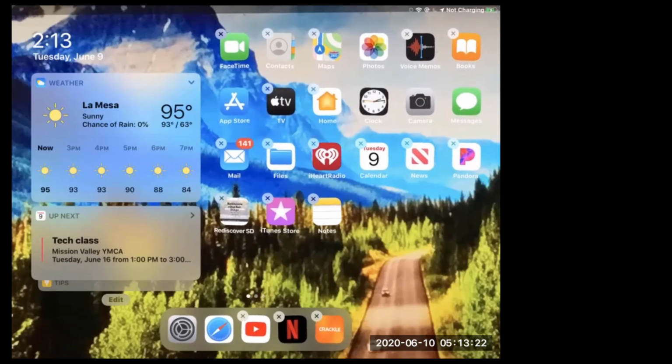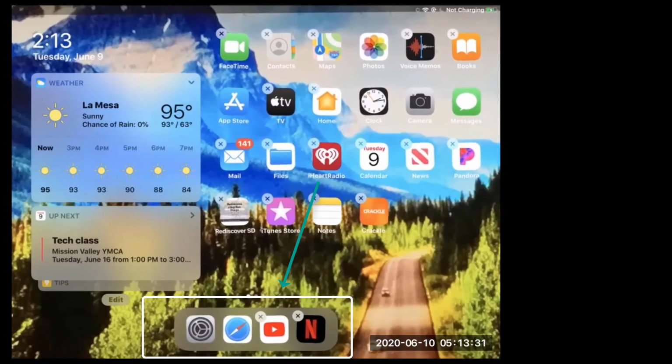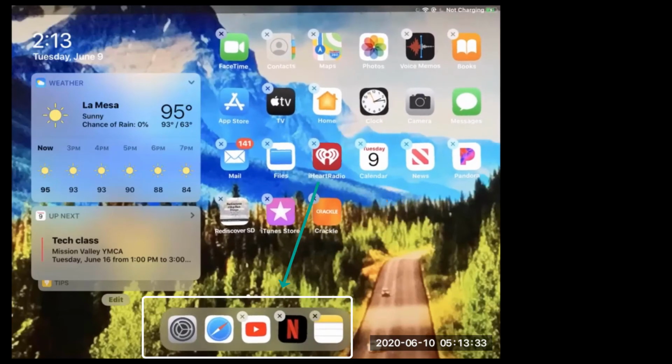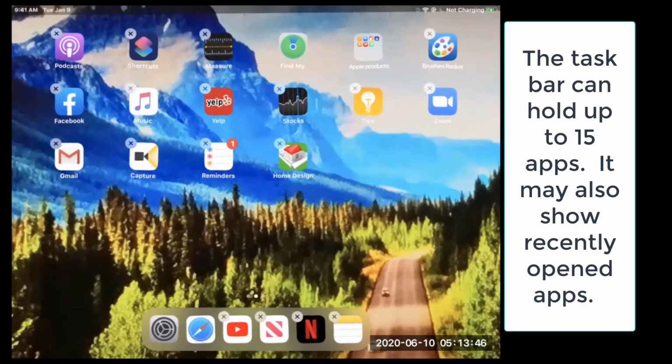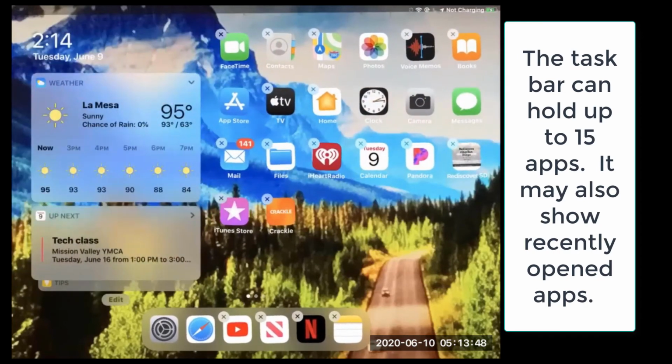I told you we'd look at the taskbar down here. If you want to take something out of the taskbar, you can drag it out, and then you can add something else in there if you would like. The nice thing about the taskbar is that as you move from page to page, those stay there. So the ones you're using the most should be there in the taskbar.